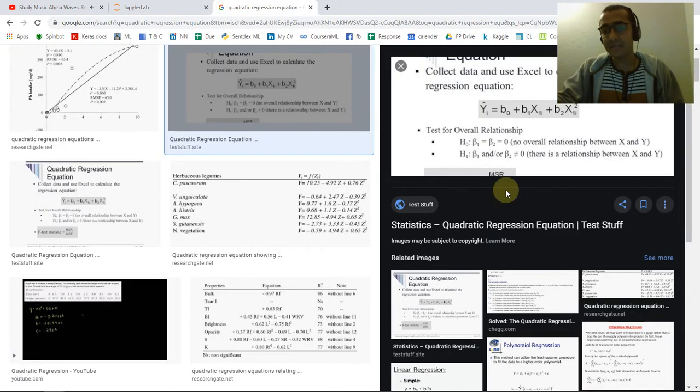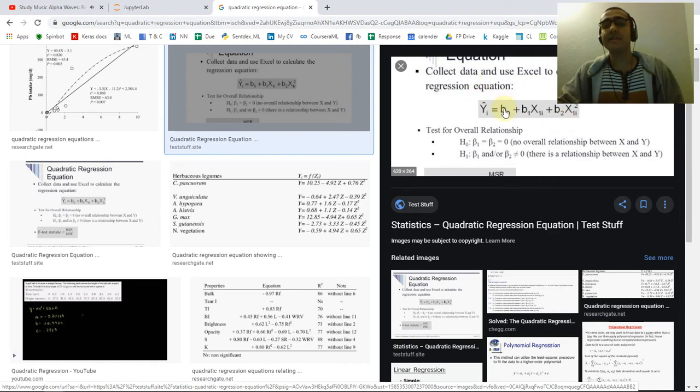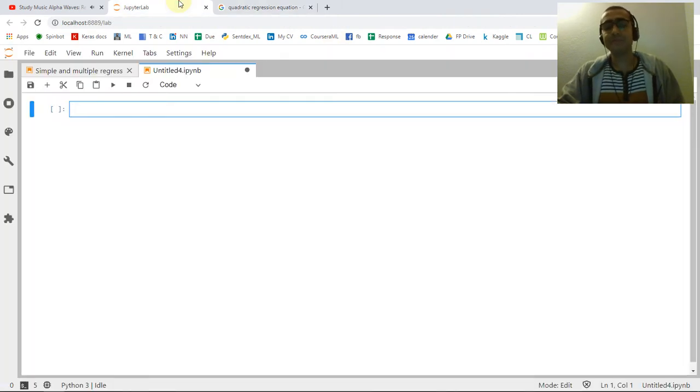So this is an example of a polynomial regression equation. This is actually a quadratic equation. We can see that we have one variable and a square of a variable. In this case, we have a square of the same variable, which is x1. It's a simple form, and it is a quadratic equation. I'm also using a quadratic equation to write the code here.